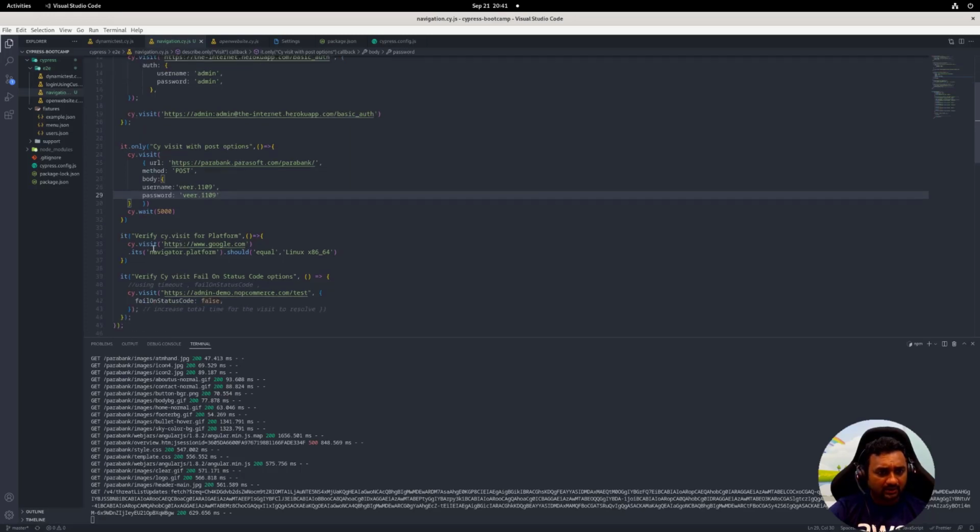Again, let's say what Cypress does whenever it performs the cy.visit, right? It gives an access to that particular window, the loaded window, and you can get access to the native commands of the browser, and you can check. Here, just for an example, as I'm running it on Linux platform, I'm checking the platform of the browser that we had opened.